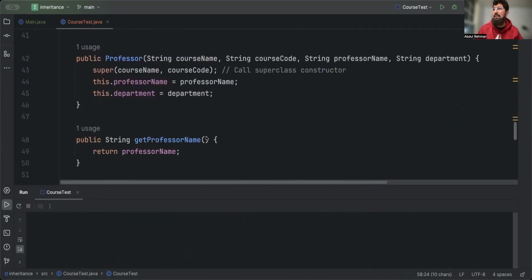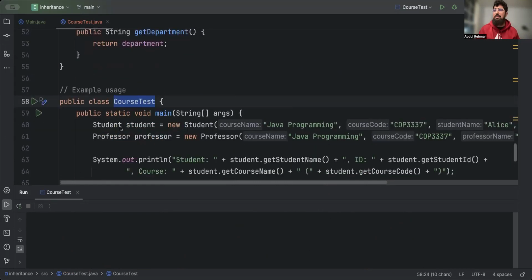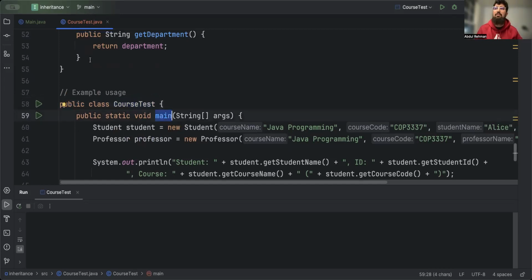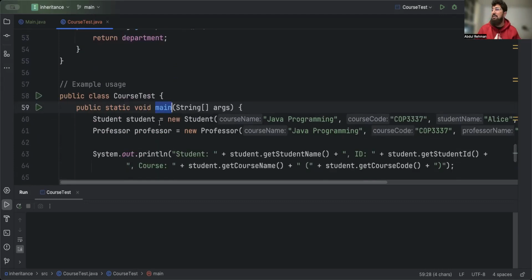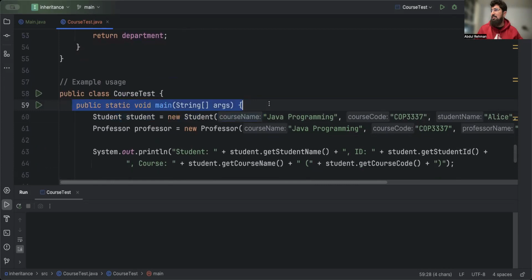So that's all we needed, and now we are going to call them in the public class called CourseTest. Remember that if you use the public keyword, make sure that is the only class that is going to have the main method. If you use public two or three times, it will show you an error with the class name. So this is the main method we call.